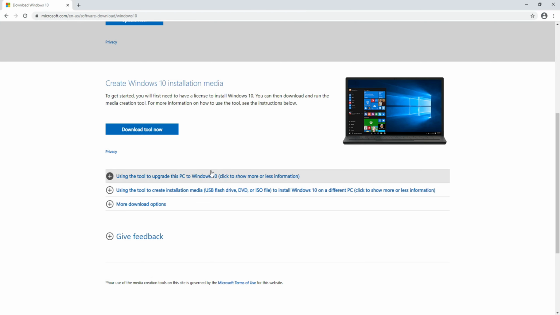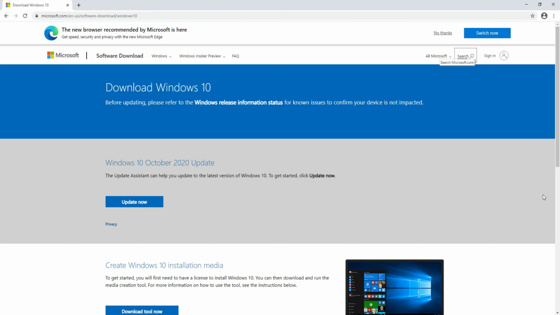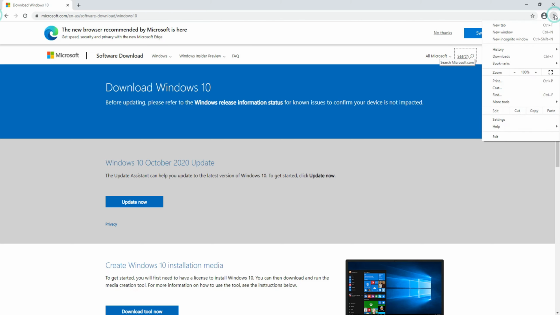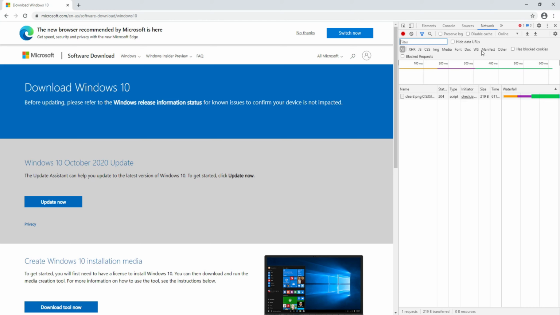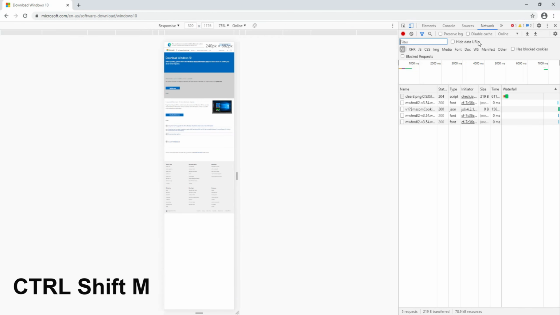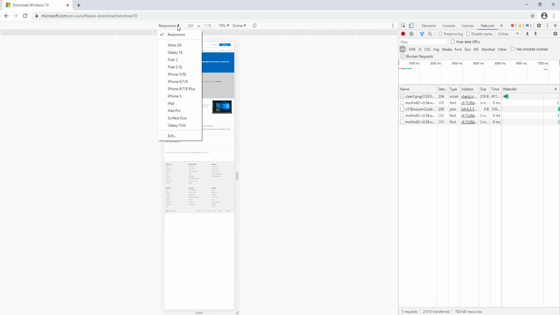So what I'll do is I'll show you how to get around this part here. We'll start off in the Chrome browser here. So what you need to do is just go to More Tools and then Developer Tools. Once you're in the Developer Tools section, just press Ctrl-Shift-M and that'll bring up this emulation screen where you can choose a device.